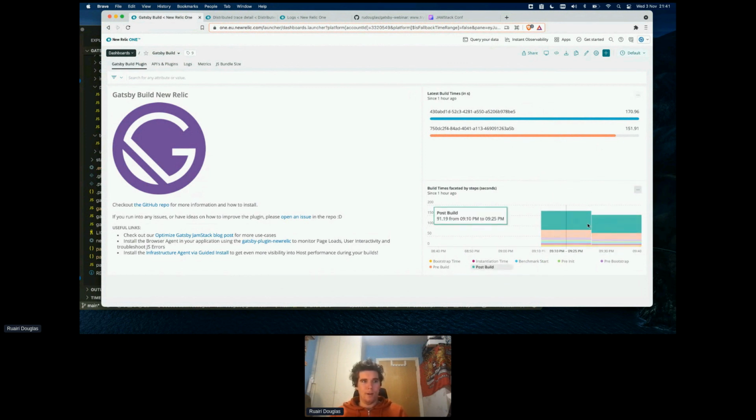So we can already see here on the main page the difference in the timing of each step, which is great. We can see that the post build was around the same time, but the pre-build was definitely shorter. The bootstrap time was shorter, and the instantiation time was shorter, which is great. So we can see what difference those changes have made to the different steps and the overall build time.